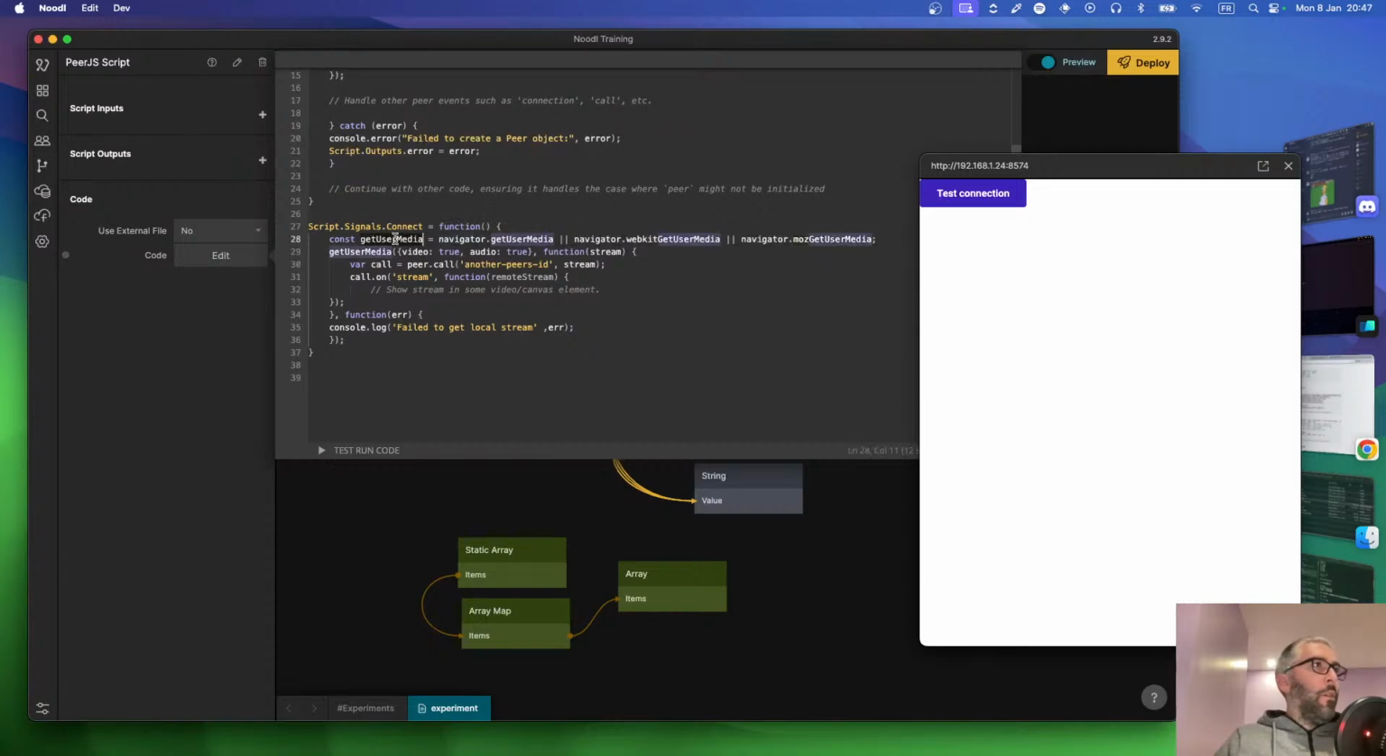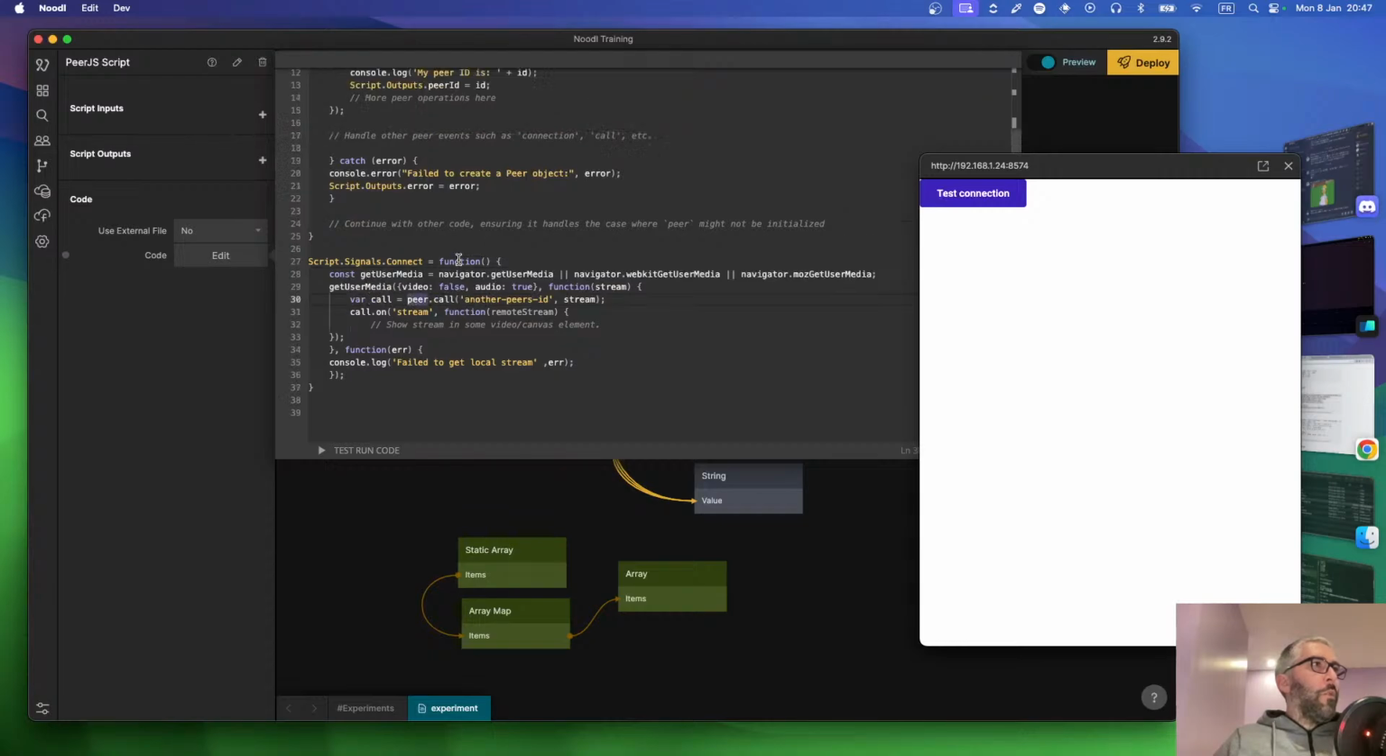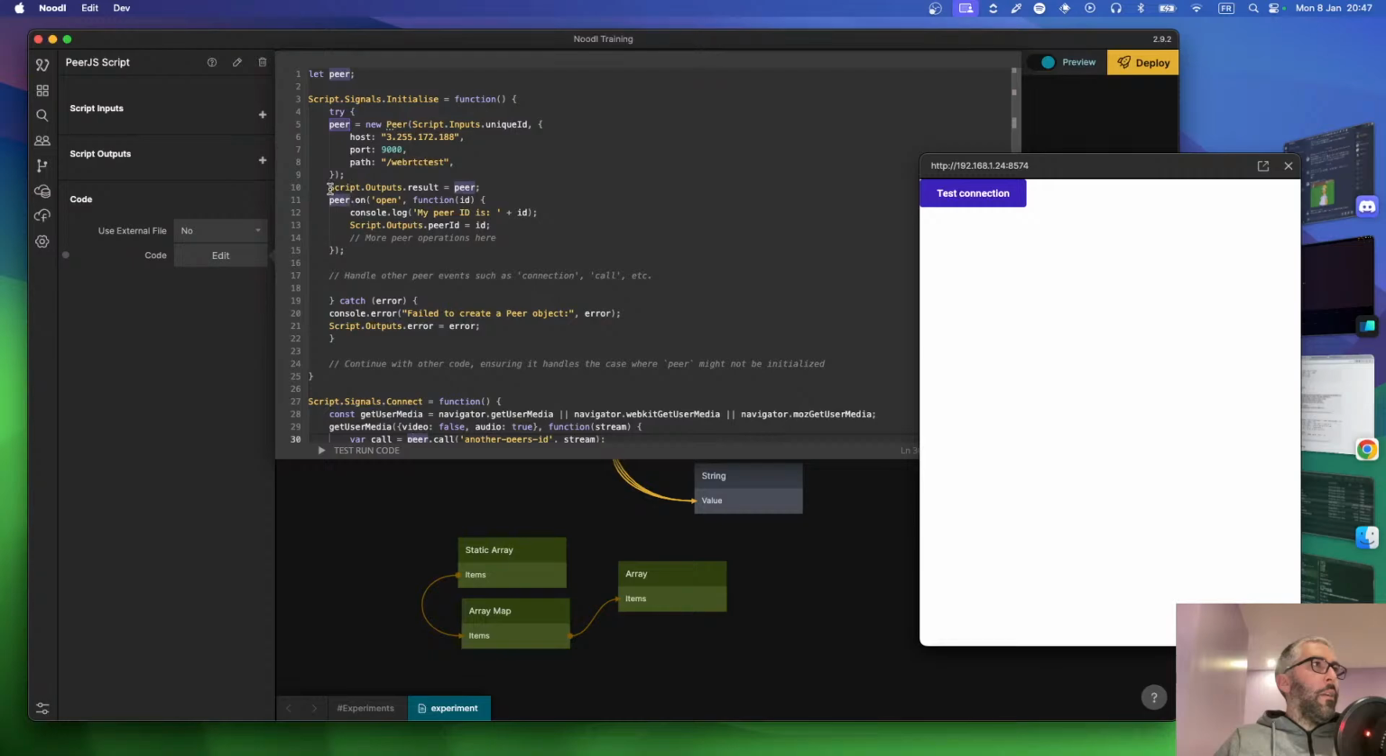So it's going to get the media. It's going to ask the navigator, the browser, can I please have audio and video? We're only going to ask it for audio. And then we're going to pass in this function. So I'll say call peer call. So we're using peer, which should come from here, but I don't think it will because it's not part of this function.